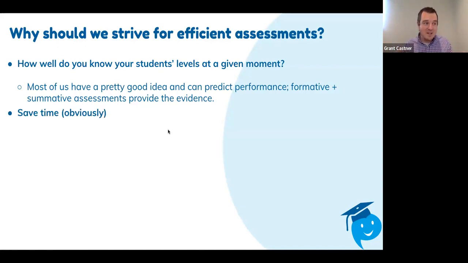An obvious one: save time, right? We want to save time with what we're doing in the class. We don't want to spend an entire class period assessing. I know I don't, at least. I want to spend time teaching. I want to spend time using the language. I want to minimize the amount of time that I have to assess my students.